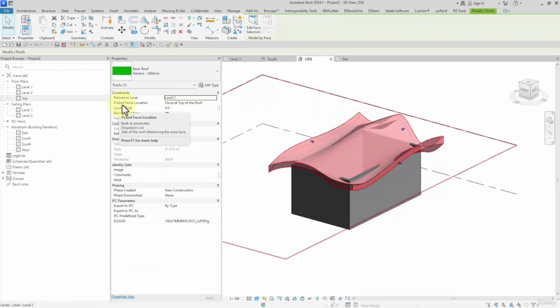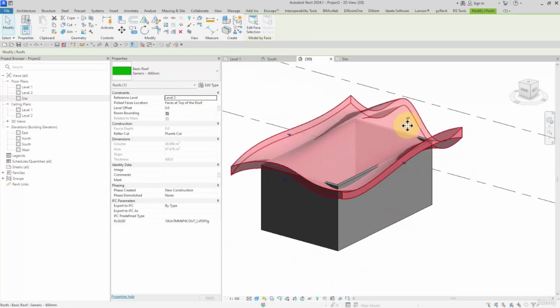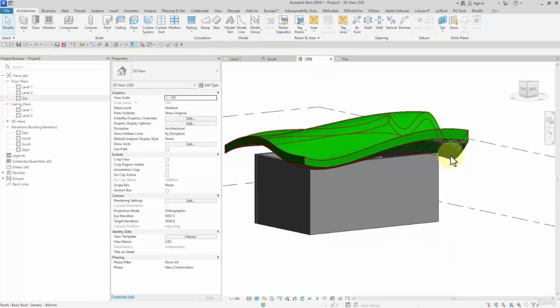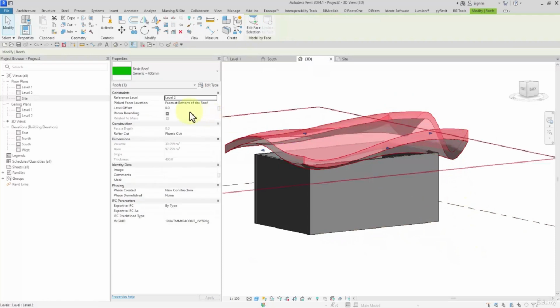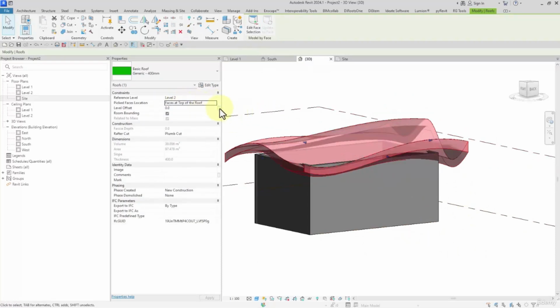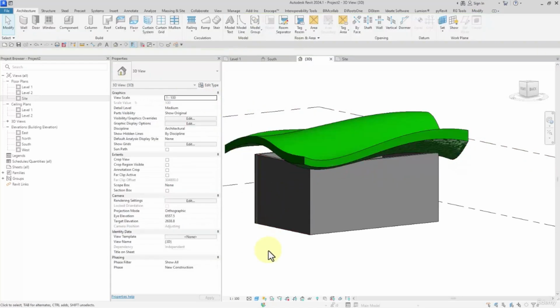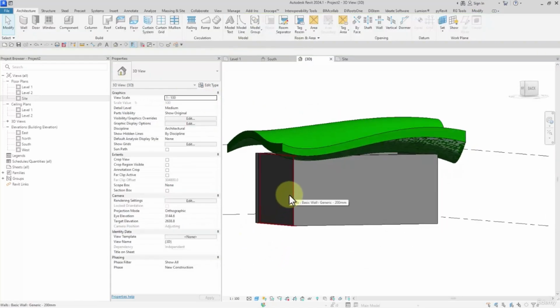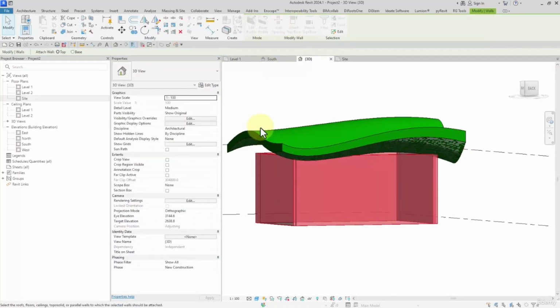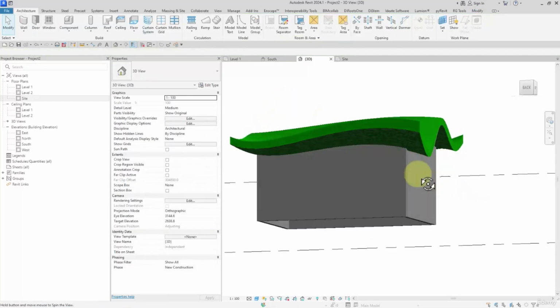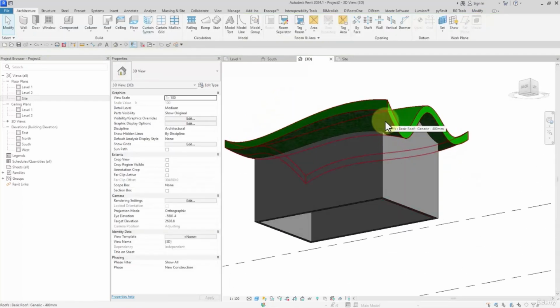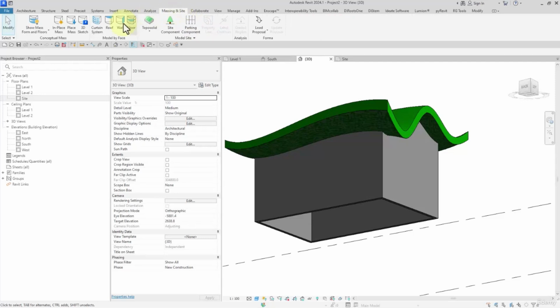When we use surfaces, here pick face location, as you can see, we can set it to faces at top of the roof or faces at bottom of the roof. So we can specify the pick face location from bottom or to the top, like this way. Check it out. And then I can select the wall, attach them to the roof, like this way.